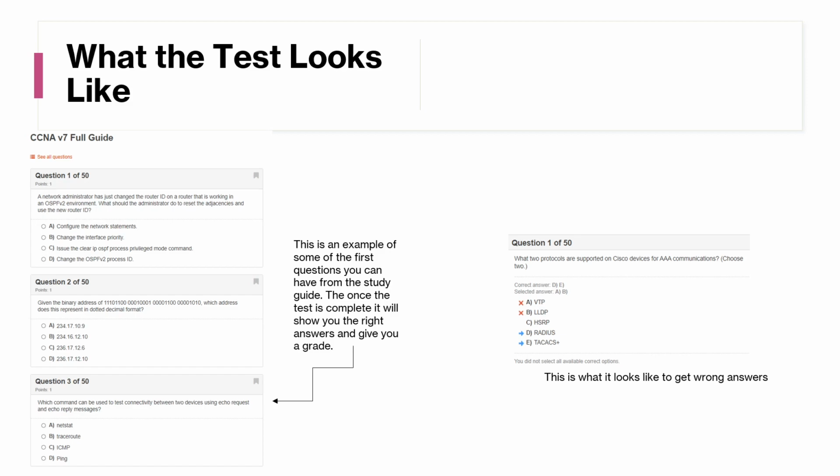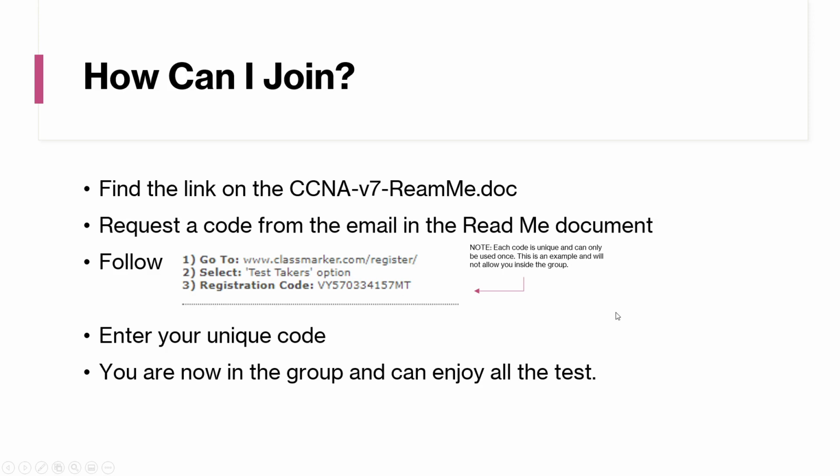So you can see this is what the test looks like. This is just an example. Whenever you guys take this test, you will not have the first question or the second question. It's all going to be randomized. And then at the end, you can see we got these questions wrong, and then it shows you the right answers here. Oh, let me go back ahead.